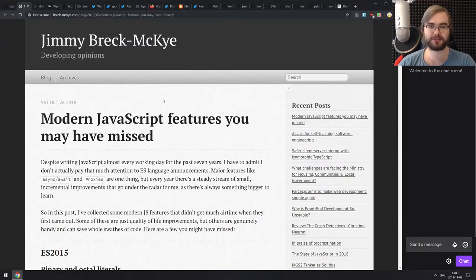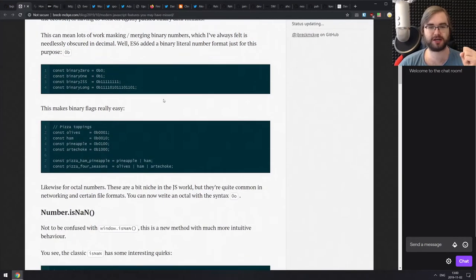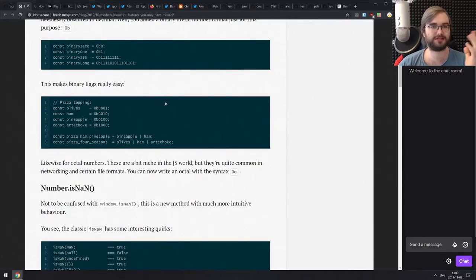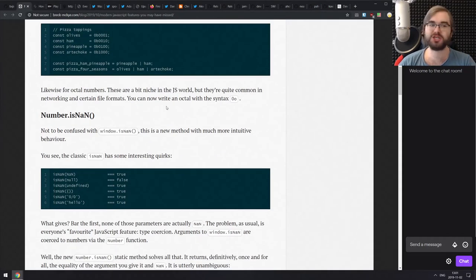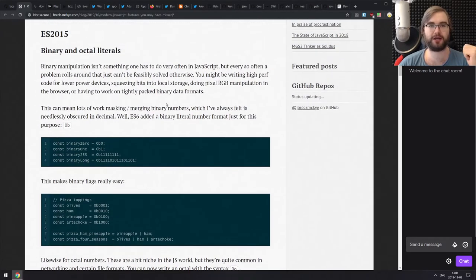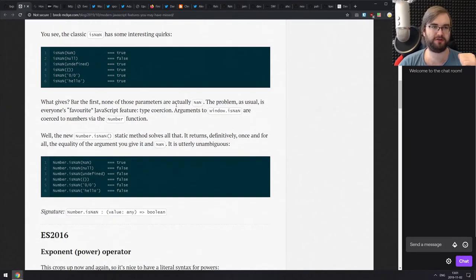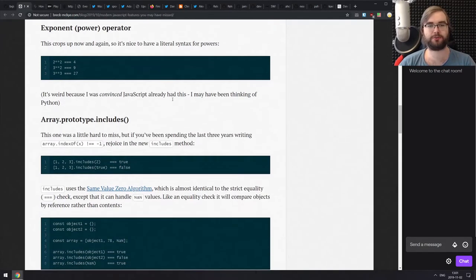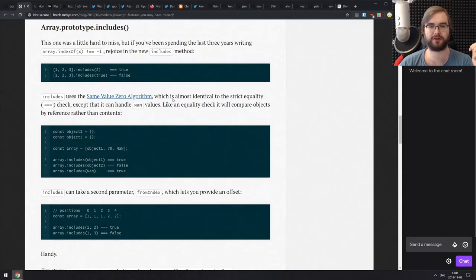The next thing we got here is modern JavaScript features you may have missed. A pretty nice outline of the ES2015 and later features that are not as frequently used as, say, something like destructuring or rest and spread. More niche ones, but the ones that are still extremely useful, like for example, binary and octal literals, like Number.isNaN, that is way more predictable in behavior than window.isNaN, which is a bit finicky. And stuff like the exponent operator, Array.prototype.includes, which is something that I actually use quite a lot. I don't know about other people, but yeah.